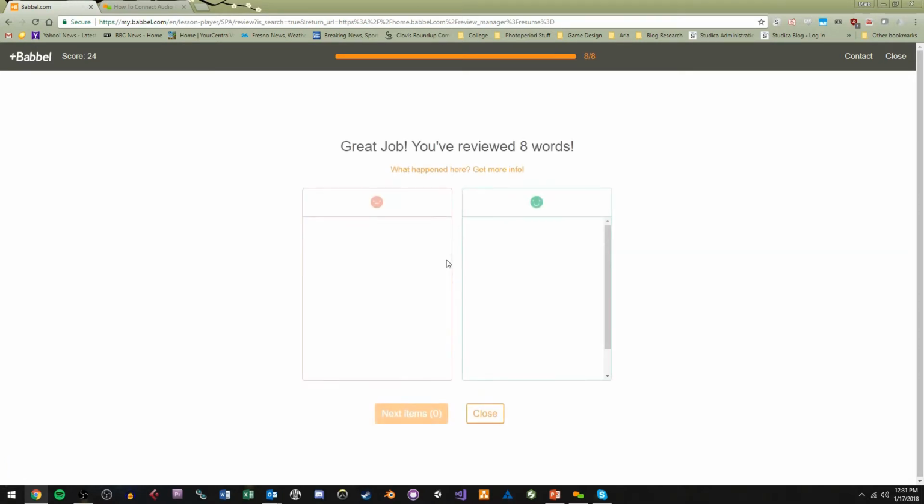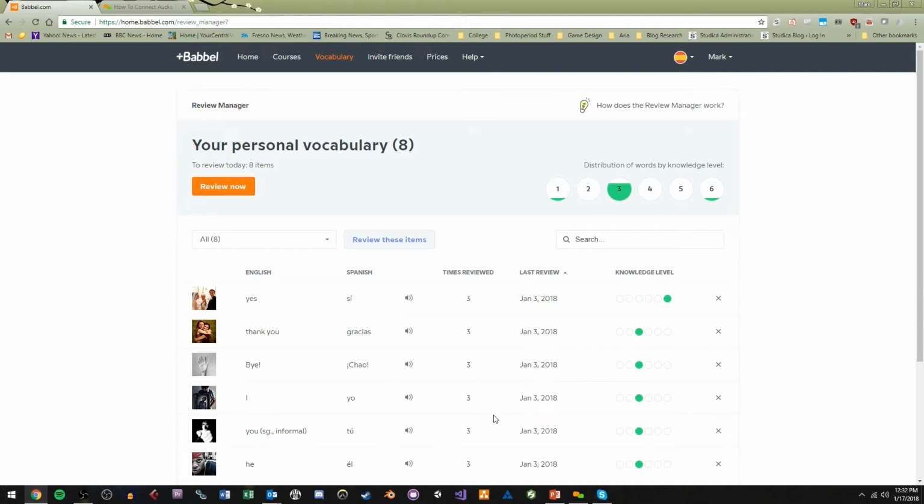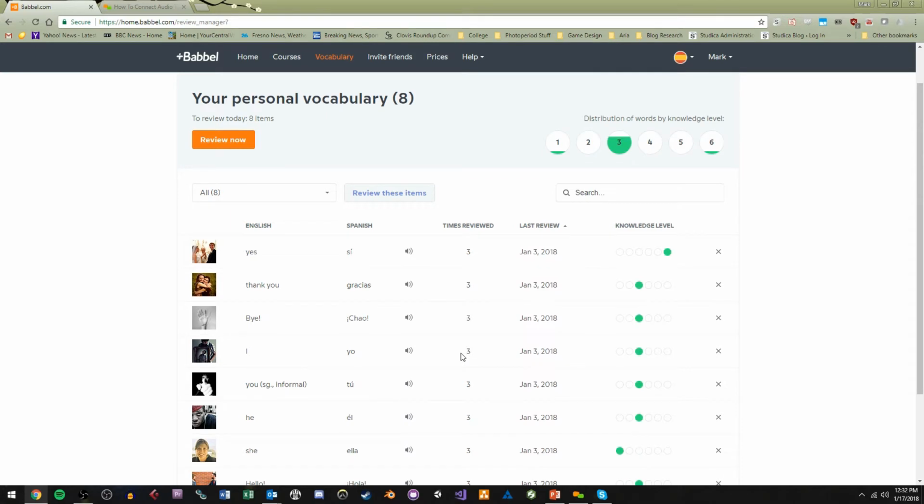And that's all I have for now. I only have those 8 words because I haven't gone through a whole lot of lessons yet. Shows me what I got right, what I didn't get right. And so you can kind of basically see where you're at by reviewing all this information. And it helps reinforce your knowledge of the definitions, vocabulary, and everything like that, as well as the pronunciation.